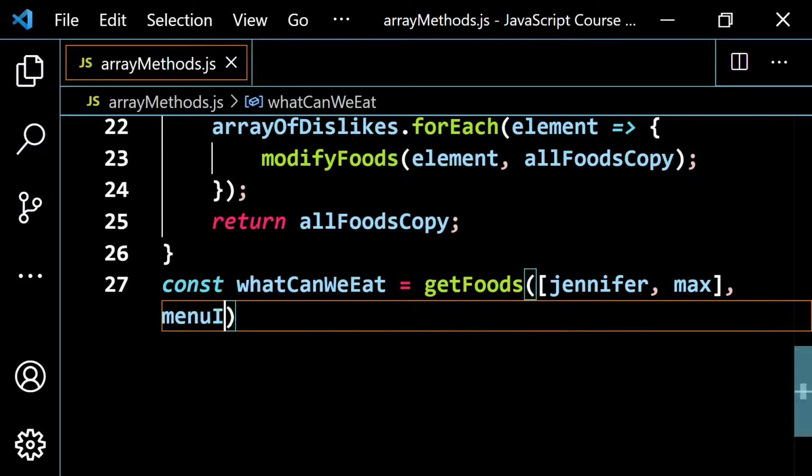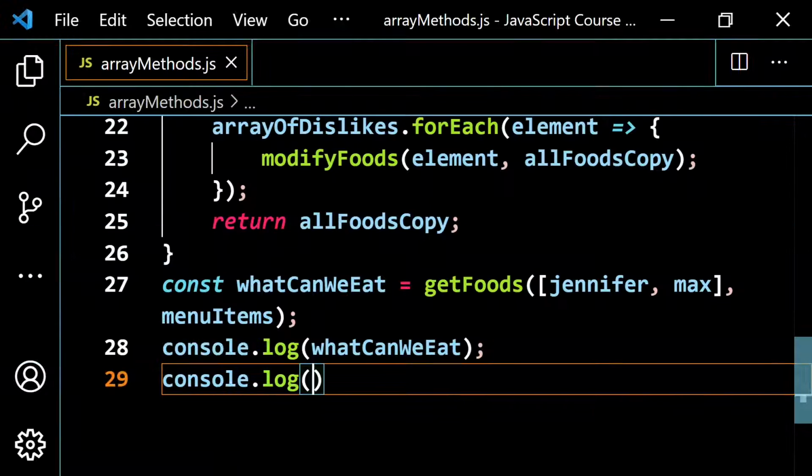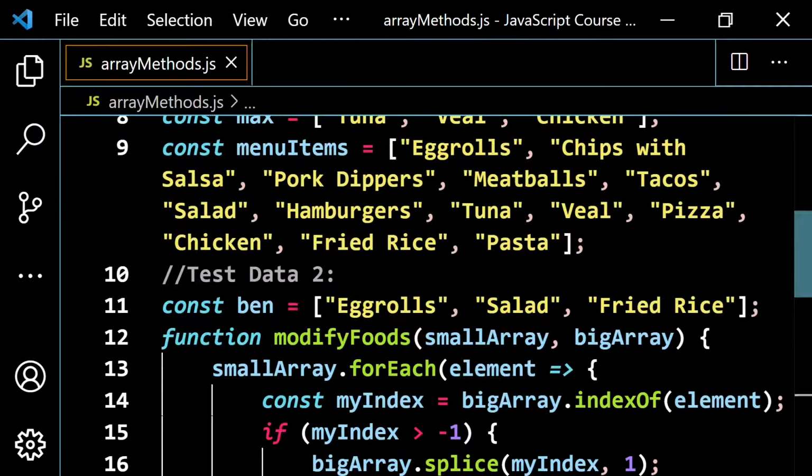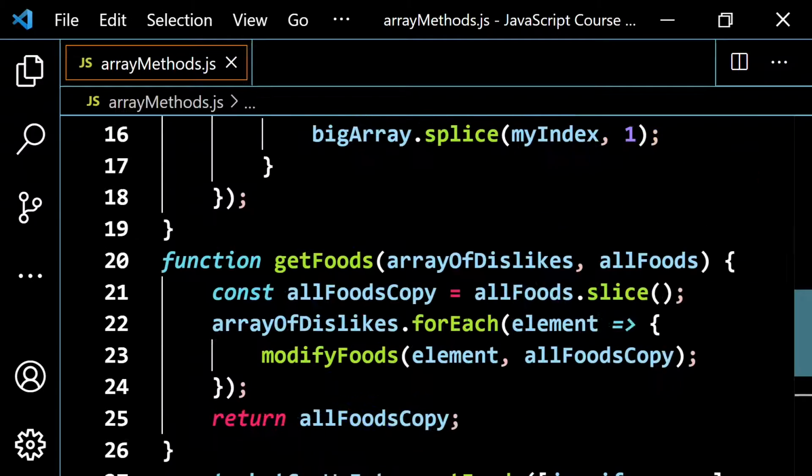So menuItems, okay? So let's just console.log whatCanWeEat, okay, like this. Let's also console.log the menuItems array. We'll just compare them. We can remember here that Jennifer doesn't like tacos, hamburgers, and meatballs, and Max doesn't like tuna, veal, or chicken, okay? So we're going to see that stuff get removed.